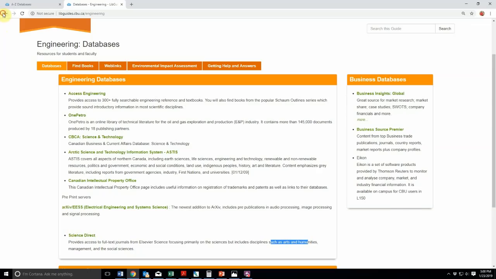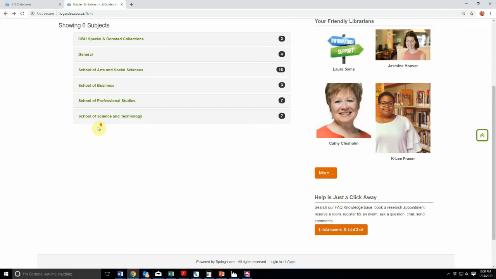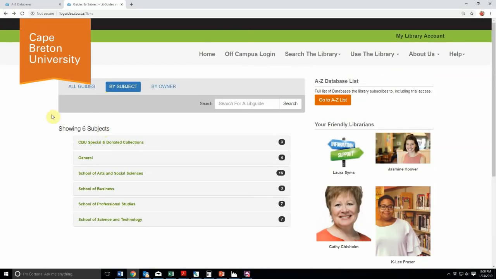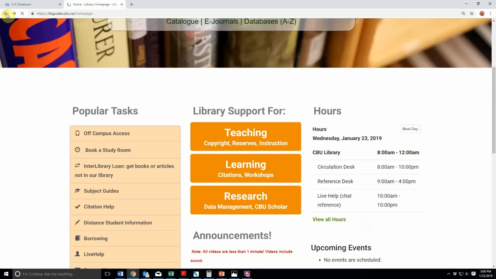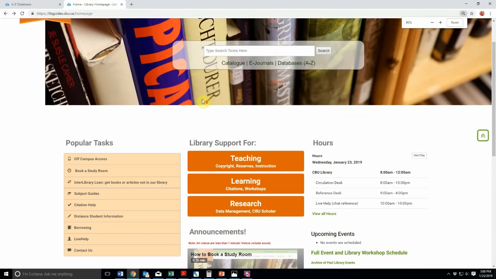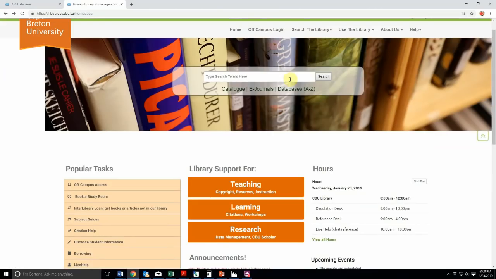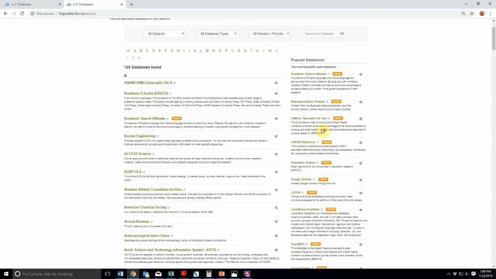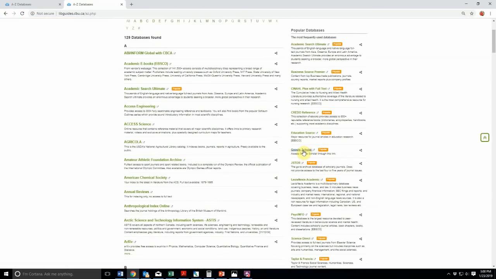Now another way we can do it is we can go straight into the library. We can scroll down to databases, and you see there's a link to Google Scholar. Now, Google Scholar is a great resource. I don't use it that much personally myself. I like things like Academic Search Ultimate, but Google Scholar is a great resource.